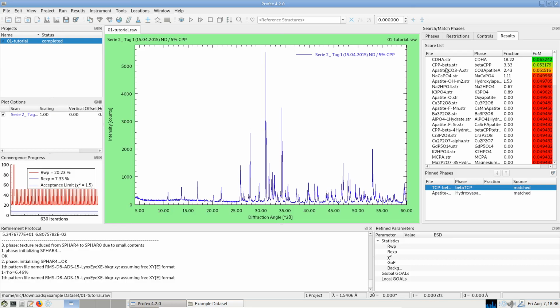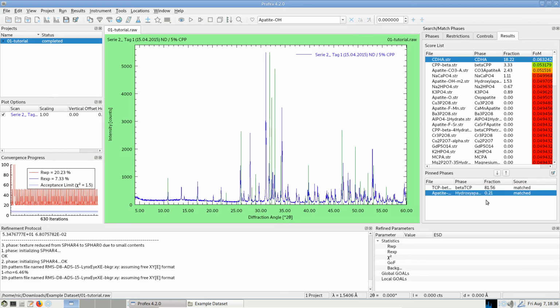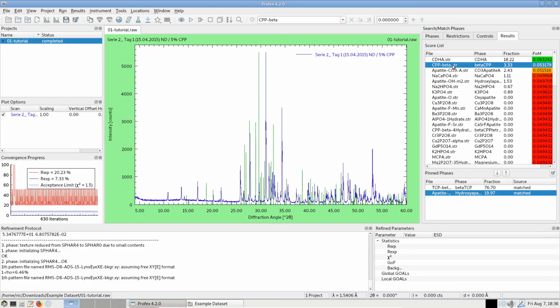Okay, so now at the top of the list there is again this calcium deficient hydroxyapatite, but we already have apatite among the pinned phases. So it probably just has difficulties to decide which one fits better. So I think it doesn't make sense to have both the normal hydroxyapatite and the calcium deficient hydroxyapatite in the pinned list. So we will just ignore this. We already have apatite pinned. But the second phase, beta calcium pyrophosphate, we have to check.